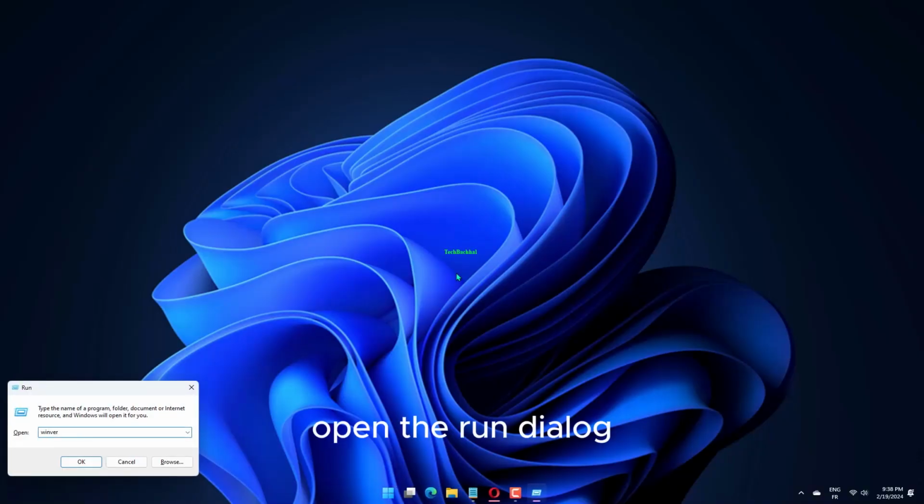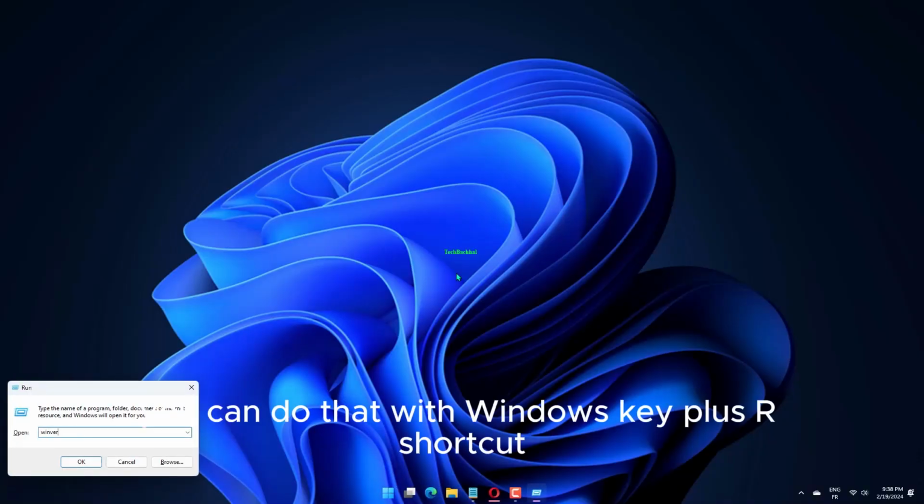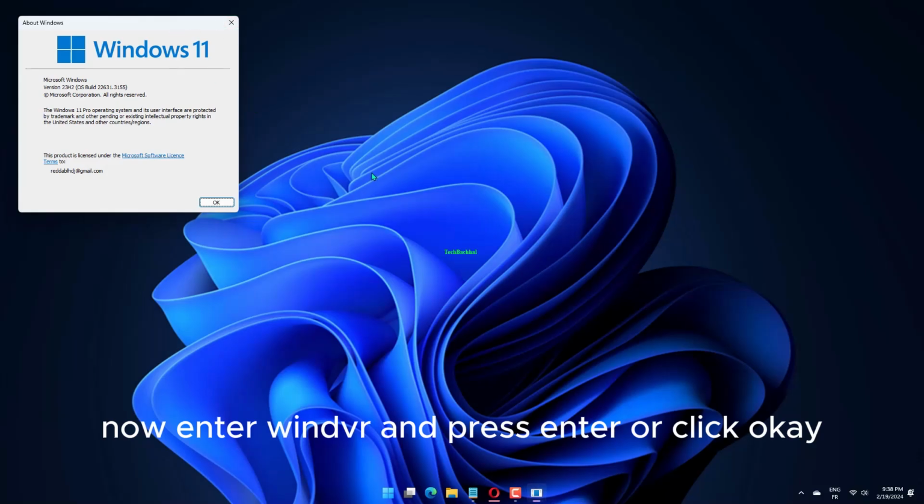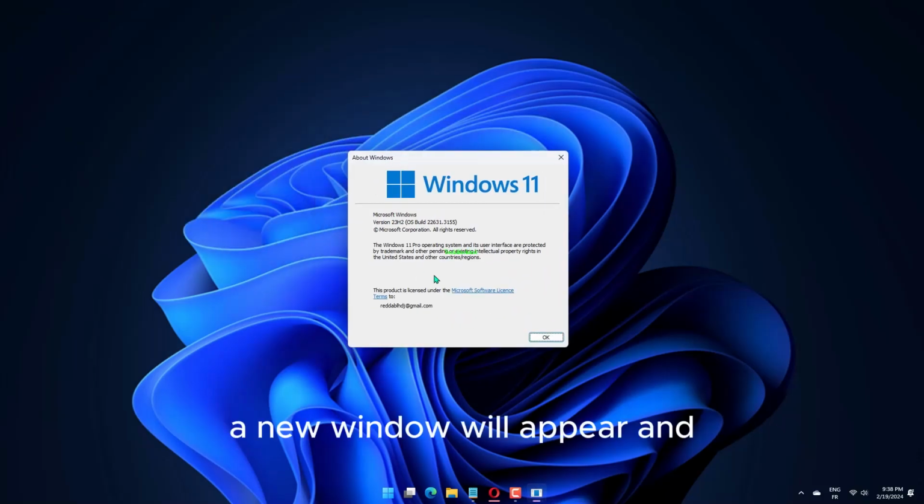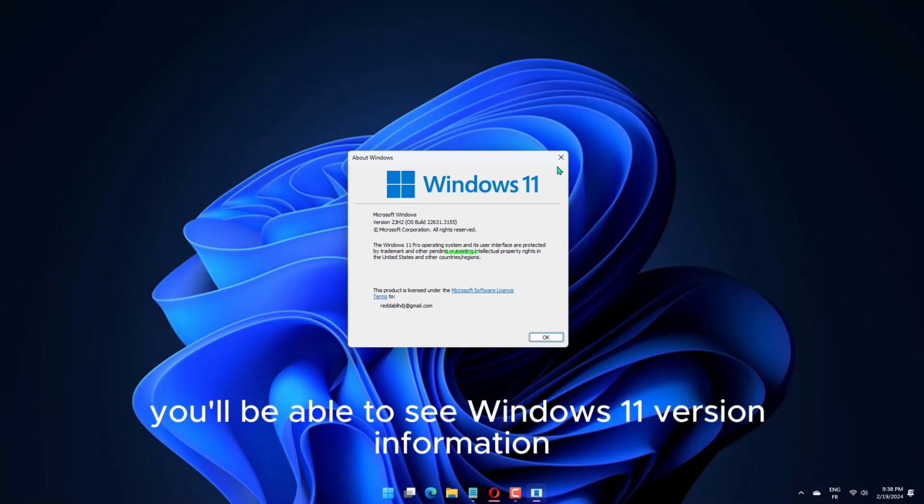Open the Run dialog. You can do that with the Windows key plus R shortcut. Now enter winver and press Enter or click OK. A new window will appear and you'll be able to see Windows 11 version information.